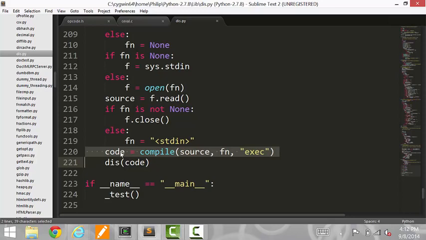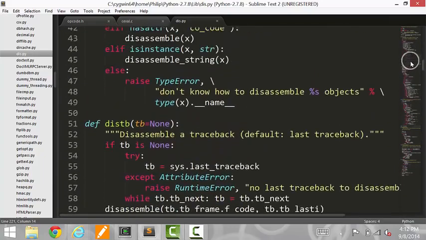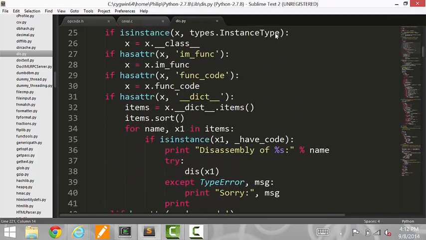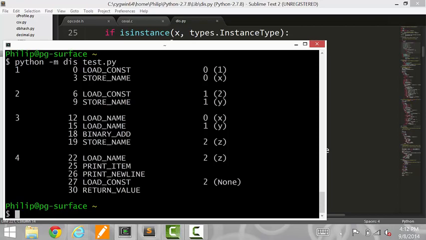It just compiles it into a code object, and then it calls this magic dis function on the code. And dis is the magic. All the solutions to the questions are in dis, and it is some crazy thing. But as far as we know, it prints out this output.